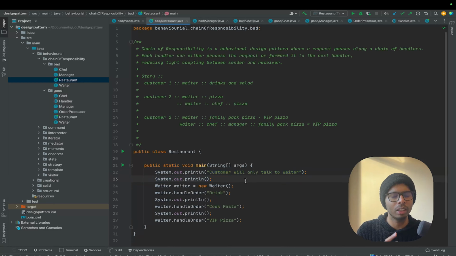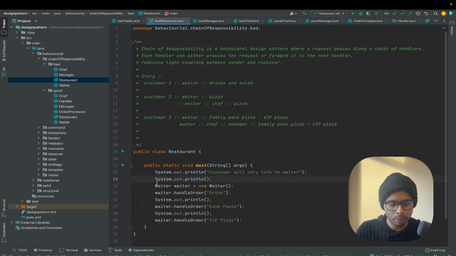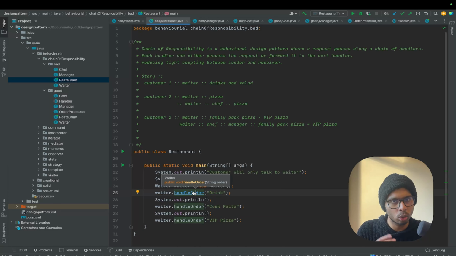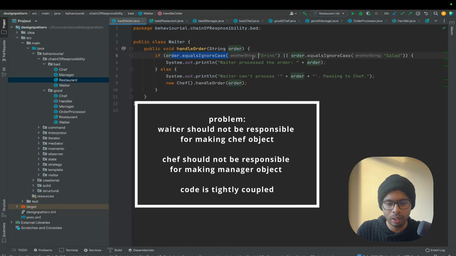The customer came and only ordered water. So what is going to happen? We make the waiter first. We make this waiter object, and the waiter will handle the order, and we have given the request of drinks. Let's go to this function. What I mentioned here is, if the request is a drink or a salad, the waiter can process it in this if condition. Otherwise, what is going to happen in the else condition?